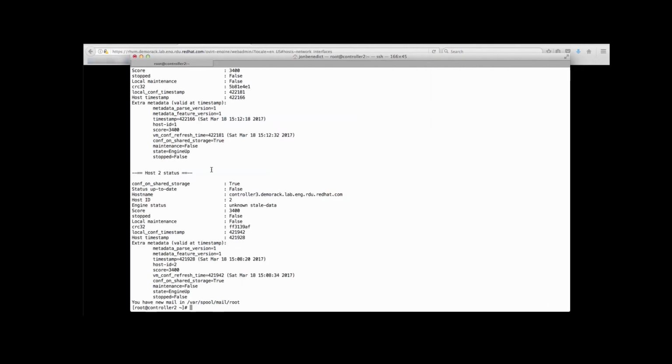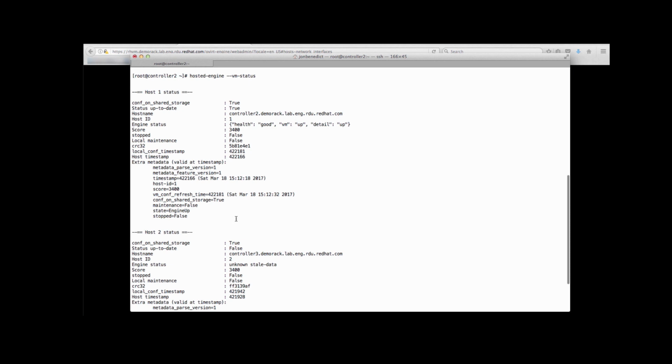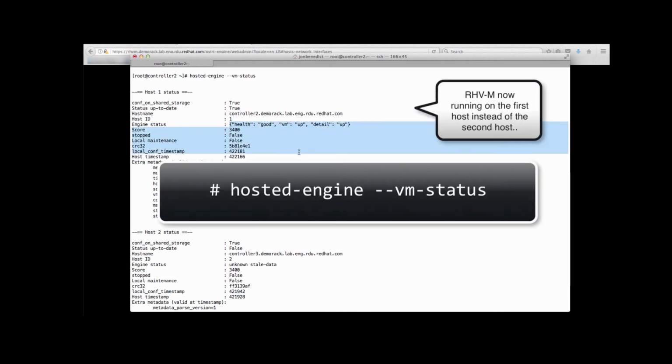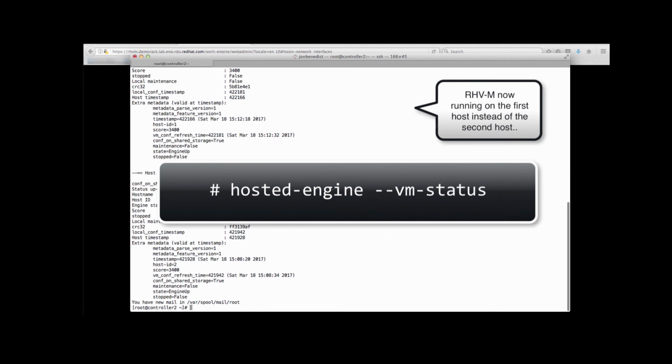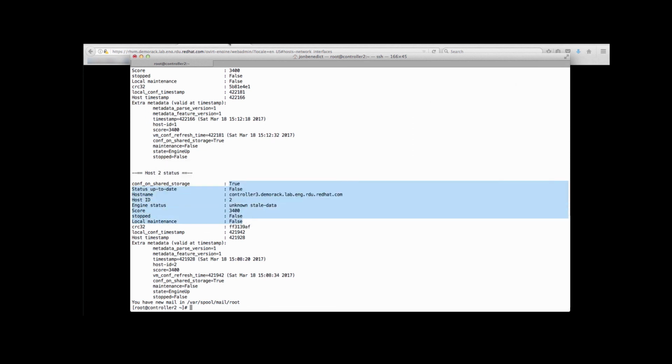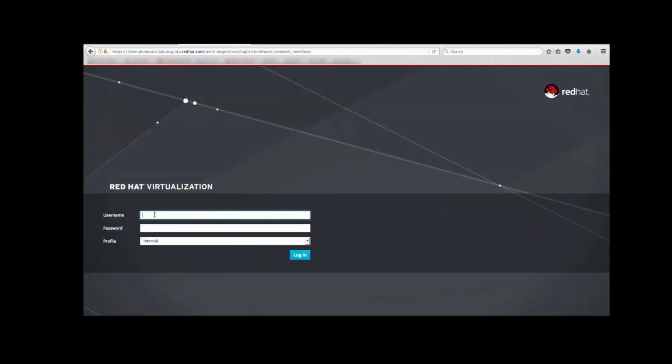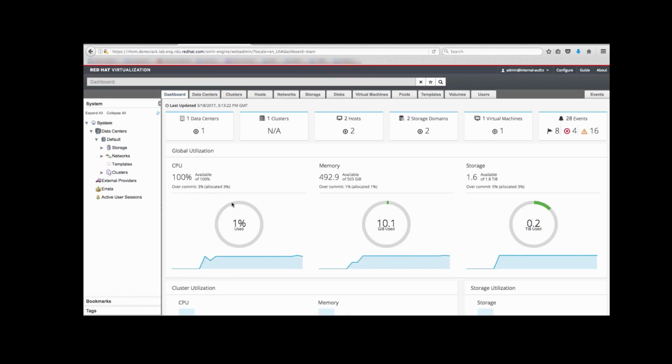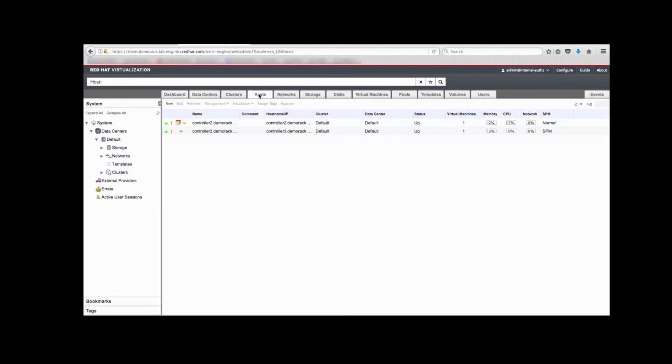But how do we confirm that the RHV-M appliance has failed over? We open up a console to the other controller, and we can see that the health is good, the engine status is good on the other controller. We see that the engine status is unknown on the original controller. So now we hit close on the operation canceled window, we refresh the browser, and we log back into the host. And we see that the gold crown has moved back to the second host.